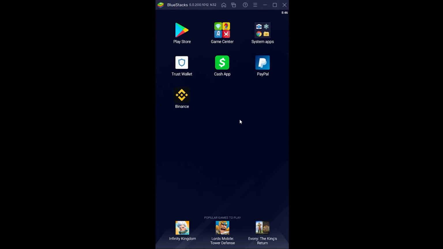So the first thing is you want to download Cash App, and it's available in your Play Store and App Store. So you can download it. It's going to look just like this. You want to search for Cash App and download it. After downloading it, you want to open Cash App and log in into your account. After you log in into your account, it's basically going to show you this page.